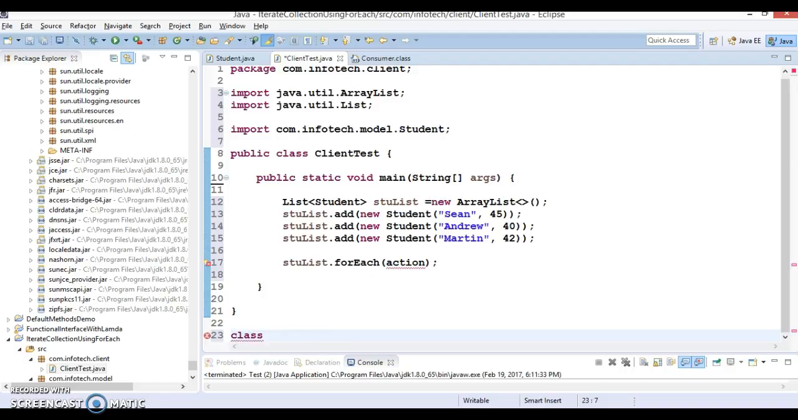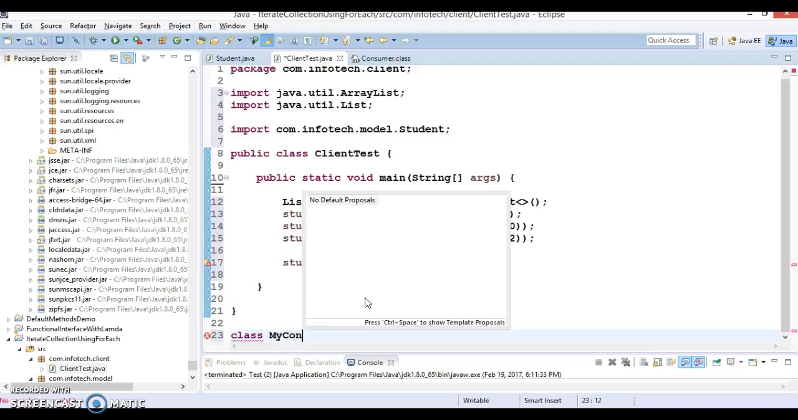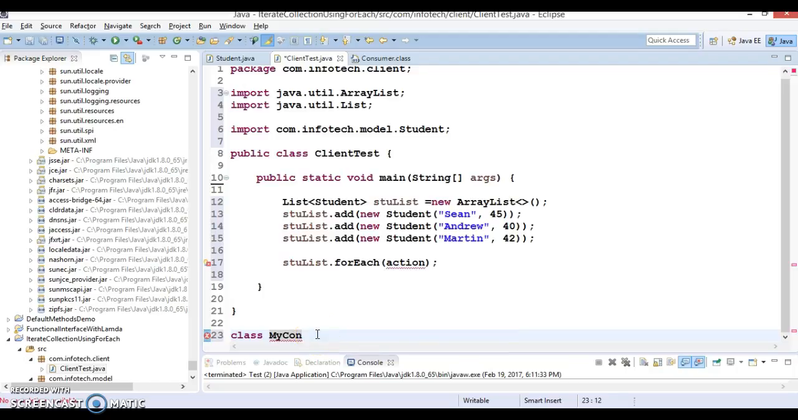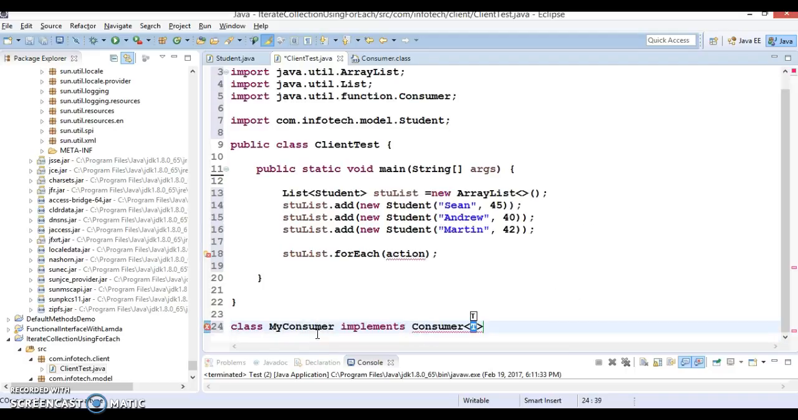So I'm going to write another class in the same client test file, and I will call it MyConsumer, and finally I will simplify it. This class is going to implement the Consumer interface, and here I'm going to pass a Student.